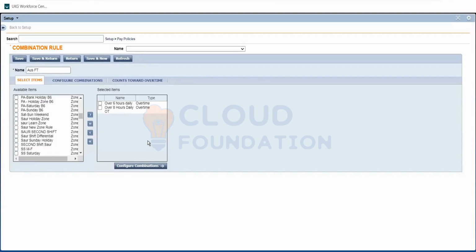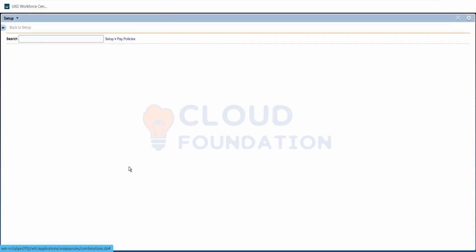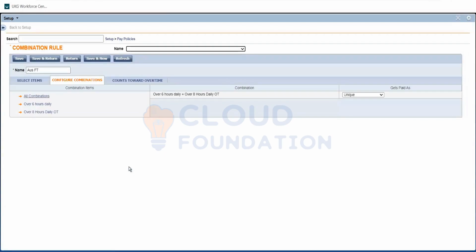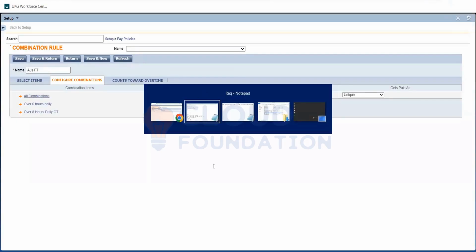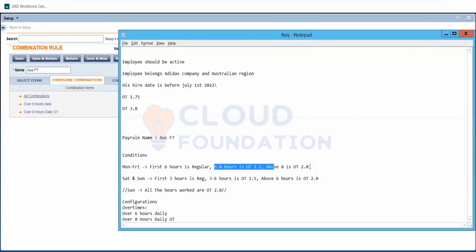Okay. So now once we have selected this, you need to click on configure combination. This is pretty much straightforward. What the system is asking us is, you have over 6 hours daily and over 8 hours a day overtime, but when these two overlap, how should the employee be paid? You're getting the point? When both 6 hours overtime and 8 hours overtime overlap, what should the employee be paid?